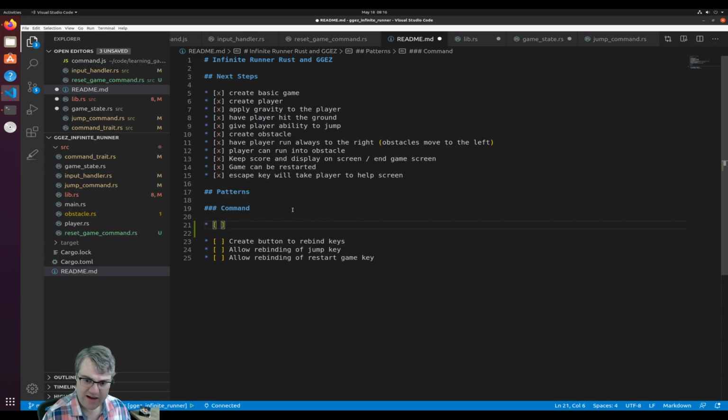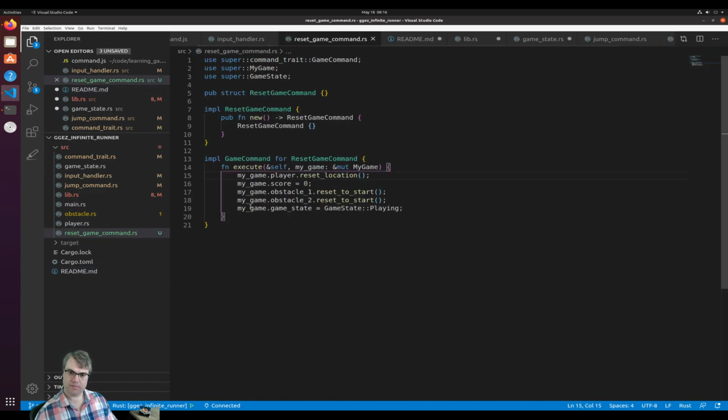So we need to refactor game state so that the reset command is in another struct. So what do I mean by that? The player location, all of that stuff, that's fine. Do I need to pass in all of those things? We need to pass in the player. We need to pass in the score. Could we get away with potentially just passing in each of these things mutably separately? Pass in a reference to the player, pass in a reference to the score, pass in a reference to the obstacle. Ooh, that might work. And then pass in a reference to the game state.